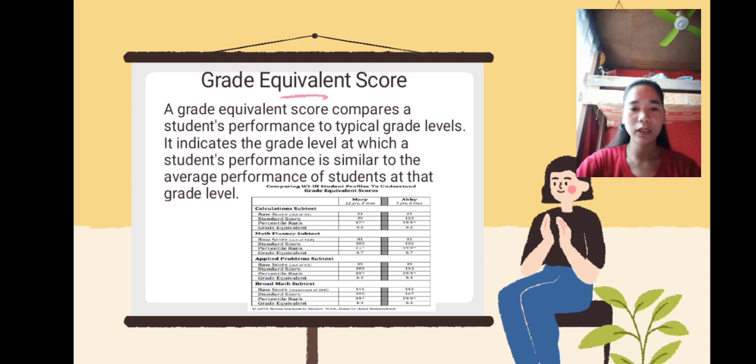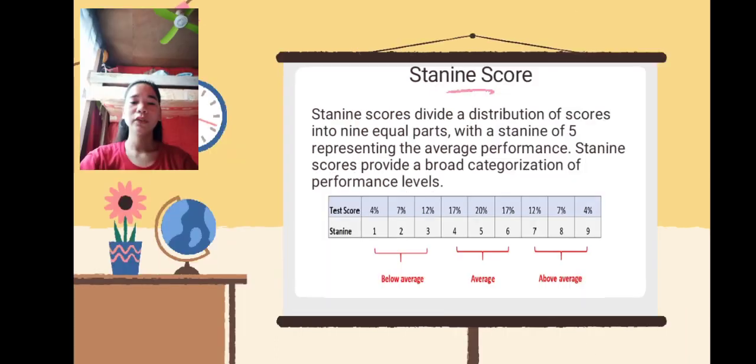So next is Stanine score. Stanine scores divide a distribution of scores into 9 equal parts, with a Stanine of 5 representing the average performance. Stanine scores provide a broad categorization of performance level.